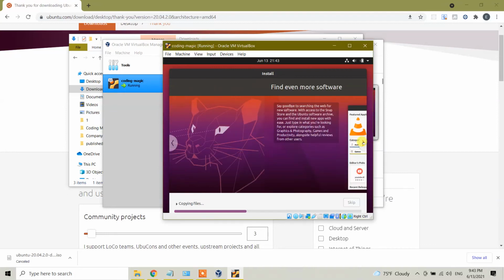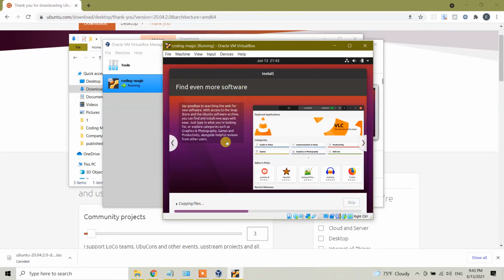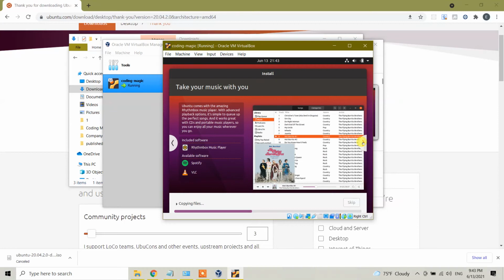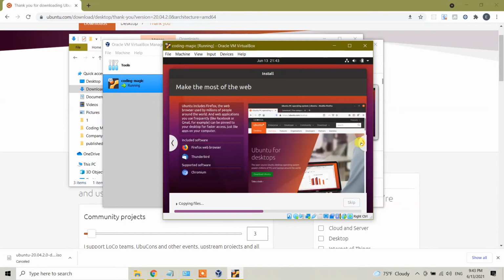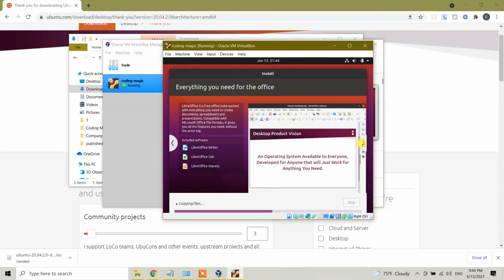You can click on the next button to find even more software. This is the video player you have, and you have the music player, and some photo readers here. You can see your photos, and Ubuntu comes with Firefox, which is used for internet connection. And this is the free Office suite which you can use with your documents.